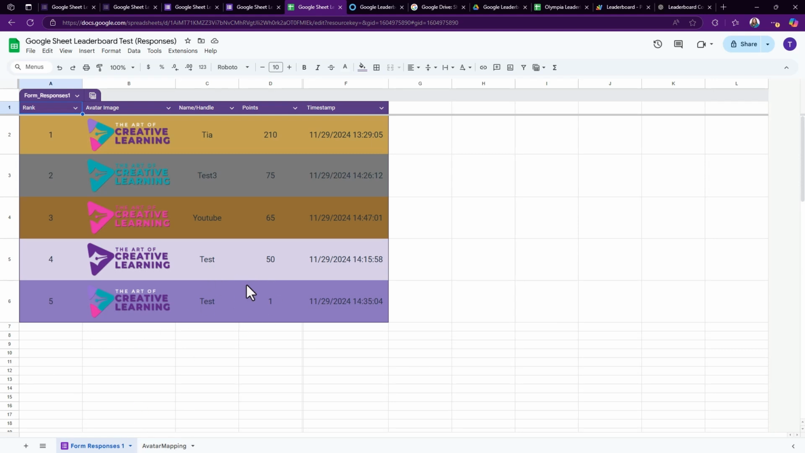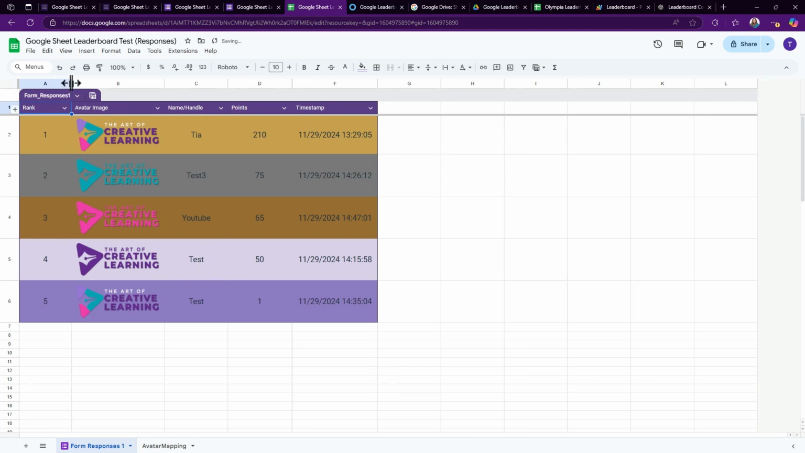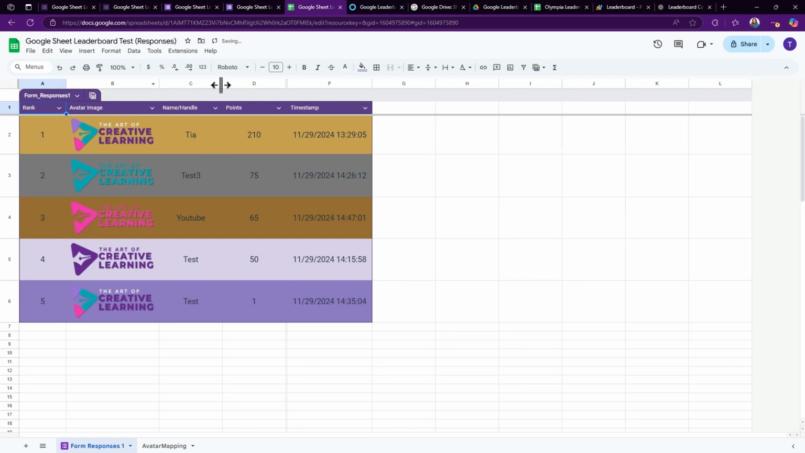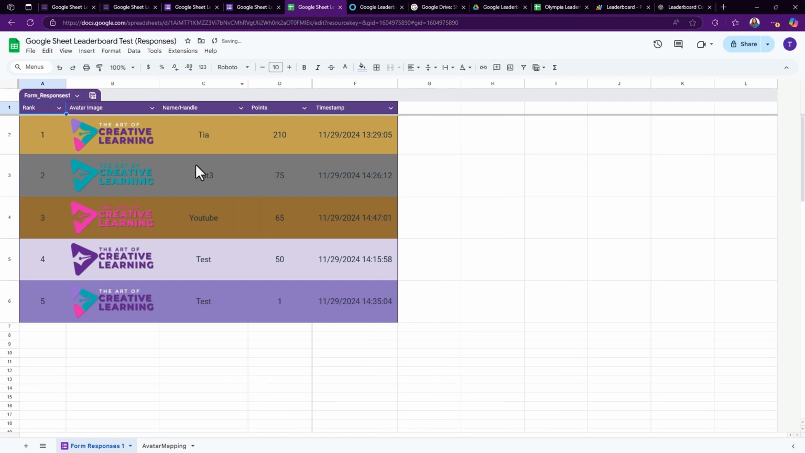You can make this just a single color if you want. If you don't want alternating colors, then you can adjust where you don't really need a full width for the rank. Maybe you want to make the name wider, because I also limited the amount of characters that they could put in here based on the JavaScript in the storyline folder. Okay, but we've got our actual leaderboard running in here.